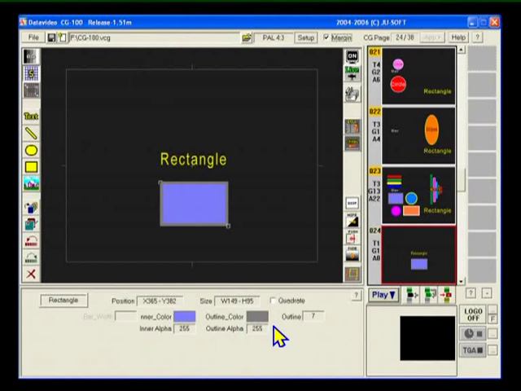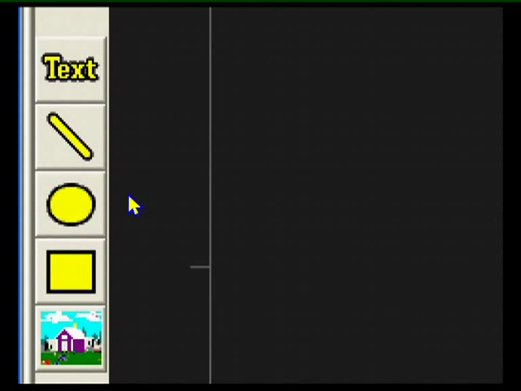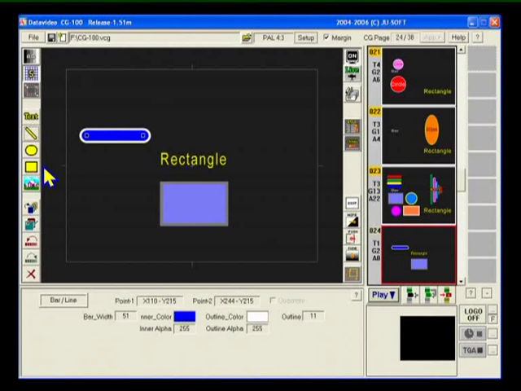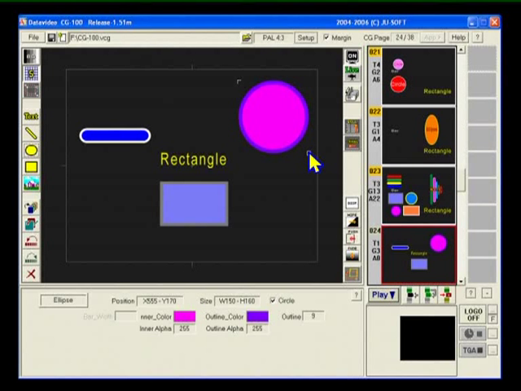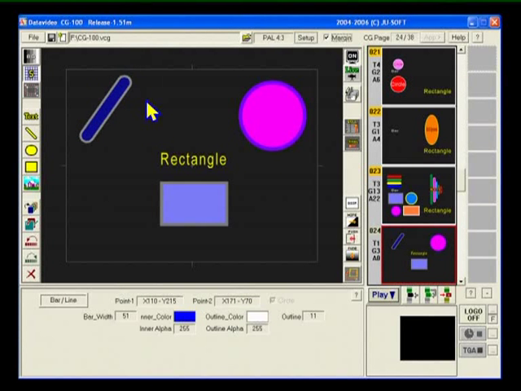Now let's take a closer look. Click this button here to insert a bar or a line. Or if you want a rectangle, click this button, or an ellipse. We can easily resize it and move it around to the position we want. If we want to change the text, we can change the text here.